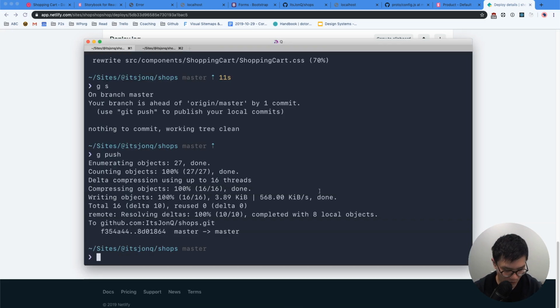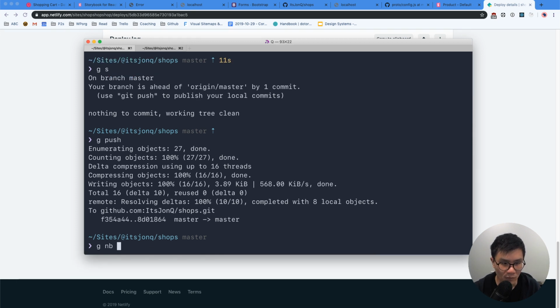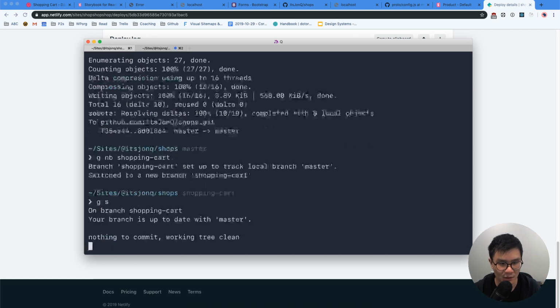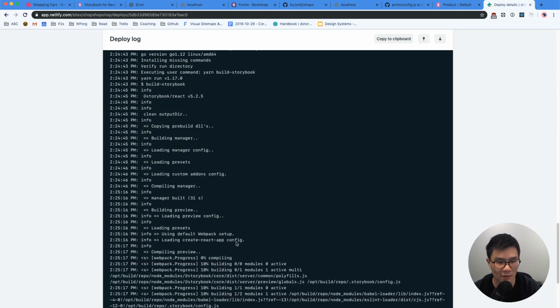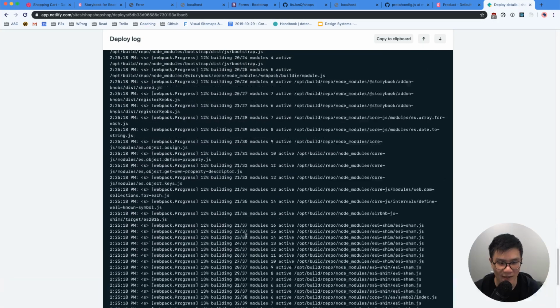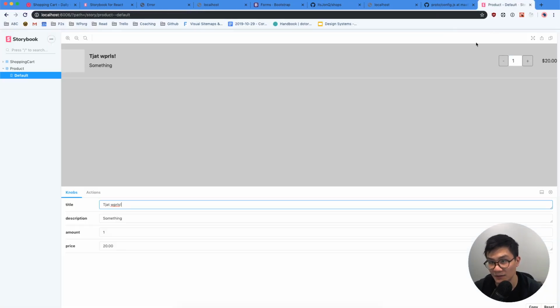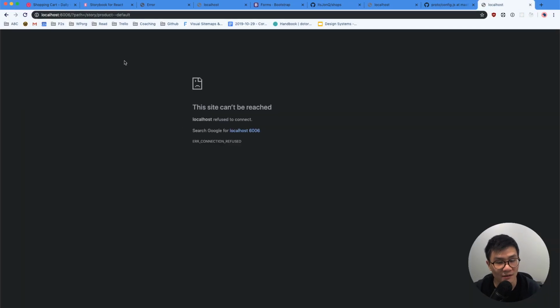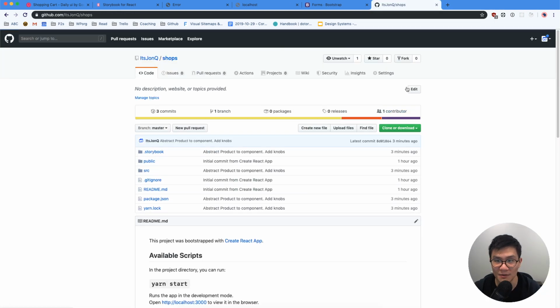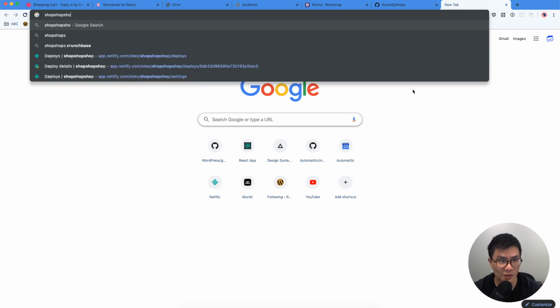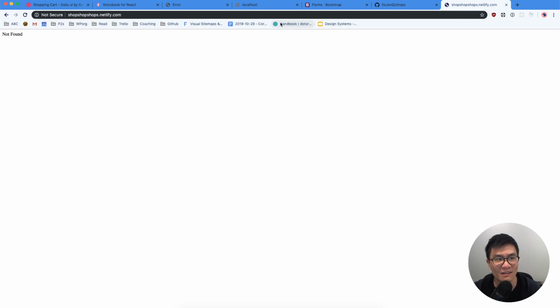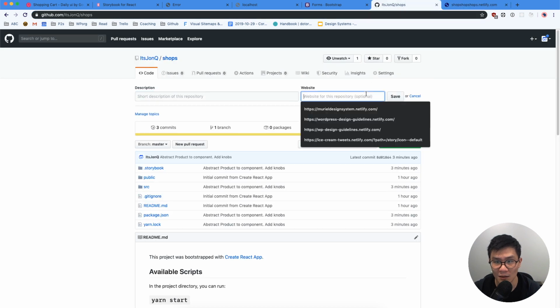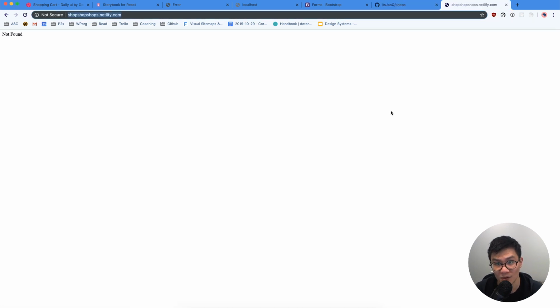In the meantime, I'm going to create a new branch. Git new branch. Shopping cart. That's the thing we're working on. Shopping cart. Push this up. Yay, Webpack is building stuff. This is going to take a little bit. I'm just going to let Netlify do its thing. This is going to no longer be there, which is fine. Shopping cart. Shops. There is a shops.netlify.com. So once it's done building, the site will be hosted there. The Storybook site will be hosted there.